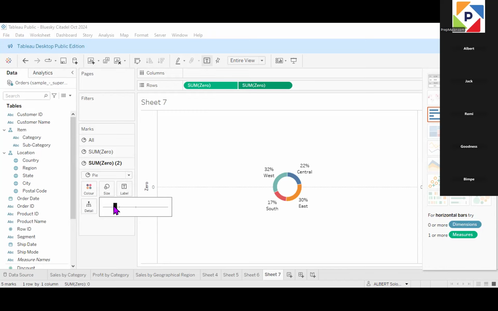Now, just like we did some few minutes ago, whatever we do on the all will affect both pies. Whatever I do on sum 0 will affect the first pie, and whatever I do on sum 02 will affect the second pie.